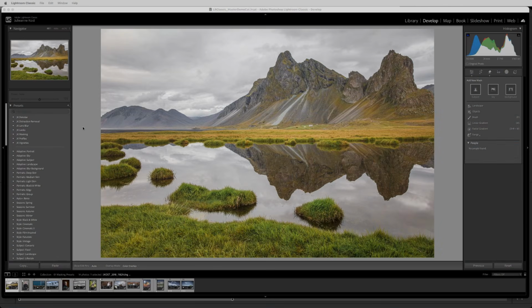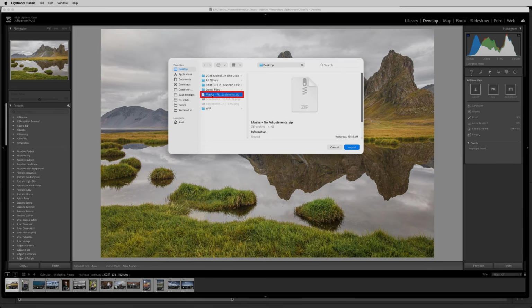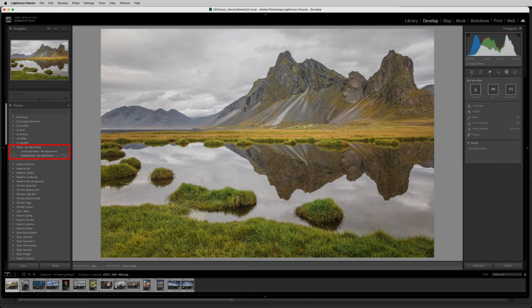Then in Lightroom Classic, click the plus icon in the Presets panel and choose Import Presets. Navigate to the downloaded zip file and choose Import. Once imported, you'll see them appear in the Presets panel.